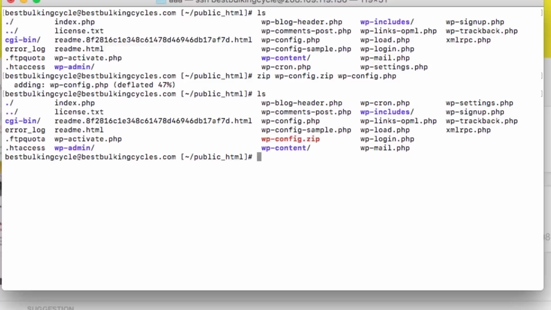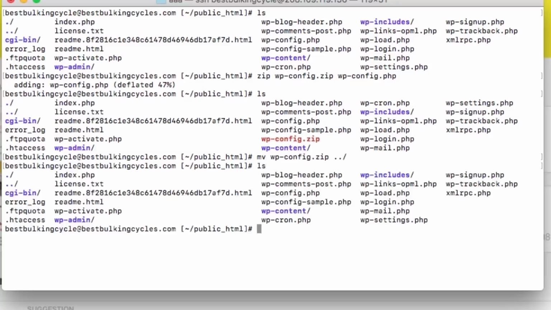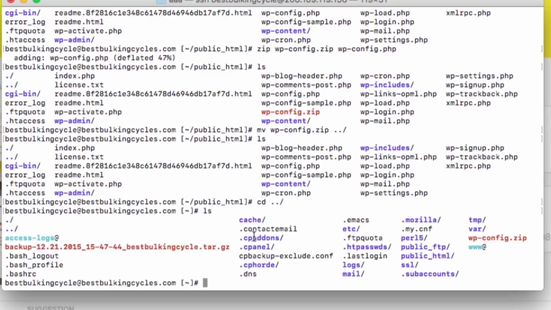So we're going to use mv. Move this, wp-config.zip. We want to move it up one folder, that's ../. Now if we hit ls, we can see that the wp-config is not there. wp-config.zip, I have it in my home directory. If we go cd ../, I call dots booms. Okay, ls for file listing, and you can see here's my wp-config file.